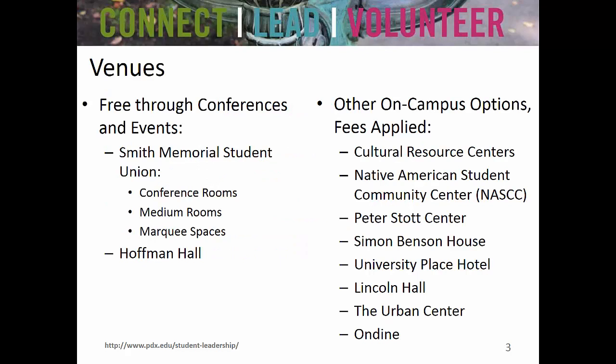One of the first things you'll need to do is secure a location for your event. There are many different venue options available depending on your group's needs. To maintain accessibility for all PSU students, most events are held on campus. Talk with your advisor if your group is thinking of planning an event off campus.